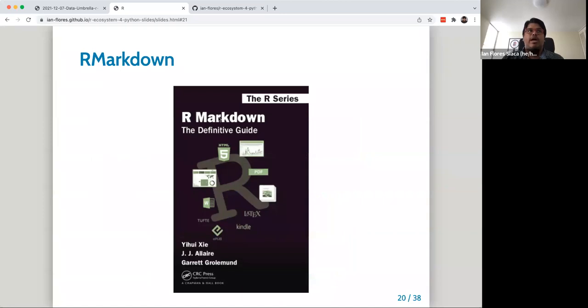And if you want to know more about RMarkdown, this is a really good book. It's called RMarkdown, the Definitive Guide. And it covers everything: how to do HTML pages, how to do blogs, how to do books, how to do PDF reports, how to do interactive reports. All of that is covered in this book. So if you're interested in RMarkdown, I would recommend for you to look at it. It's free on the web, but there's also the printed version by CRC Press.